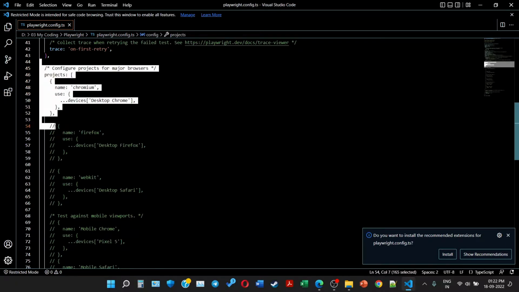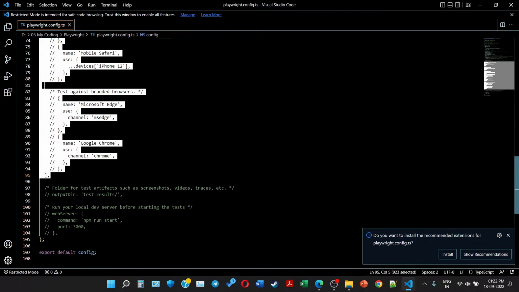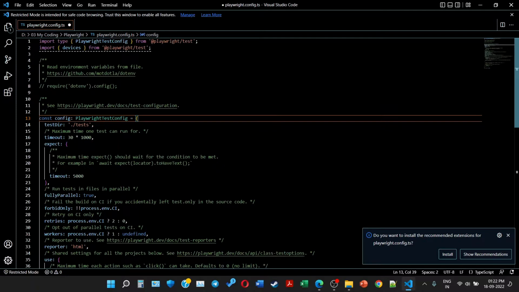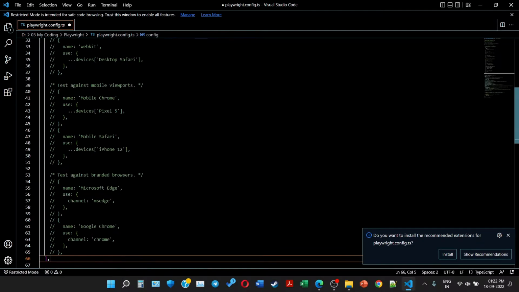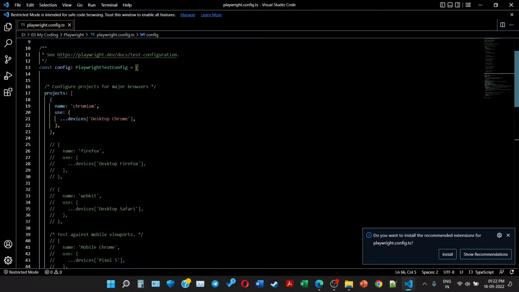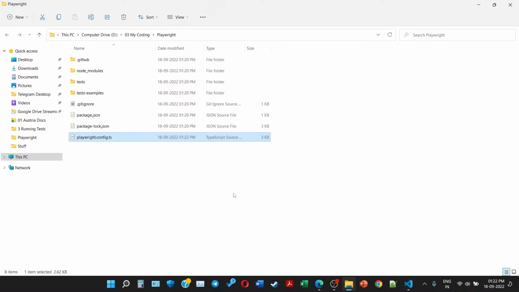And I'm going to cut this project and paste it just below the configuration. I made this change because I was facing an error when executing with respect to a certain project. When I said the project is Chromium, it was not executing. Then after going through some Stack Overflow resolutions, I found out that I have to paste it on the top side. So this is the first change.